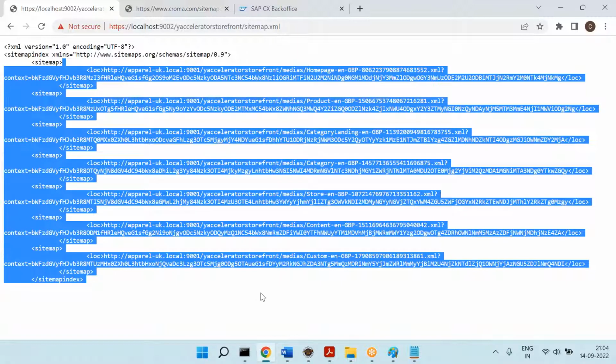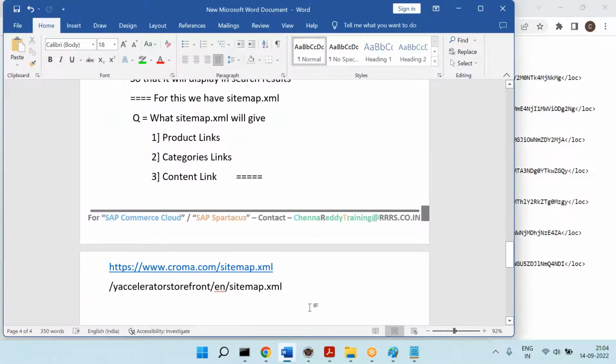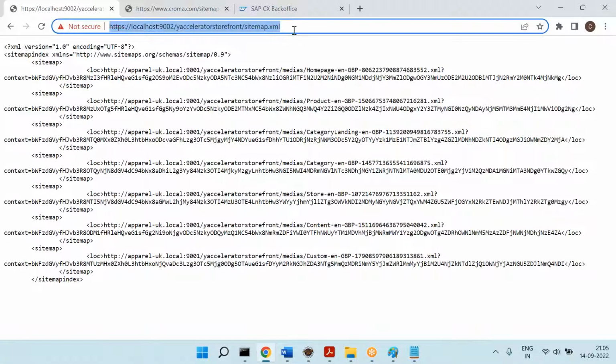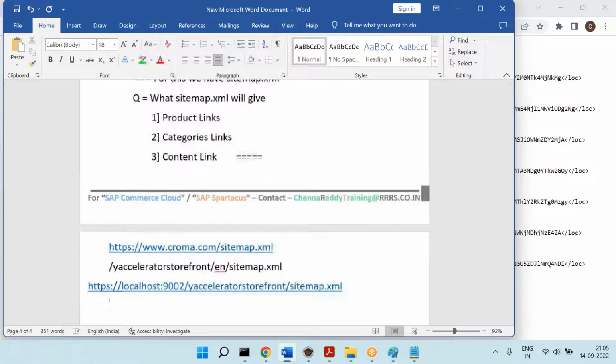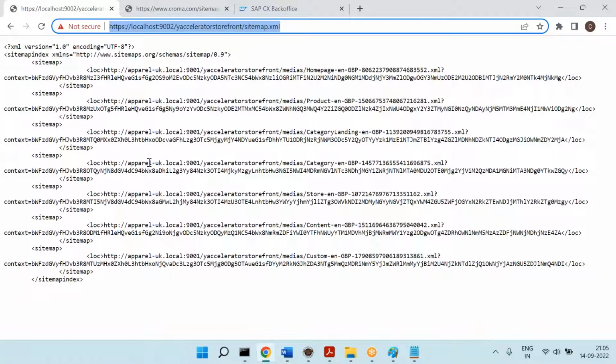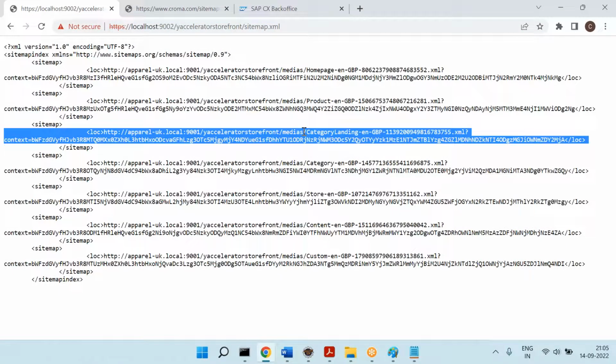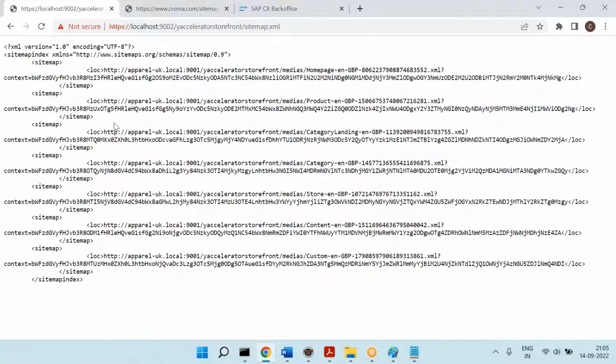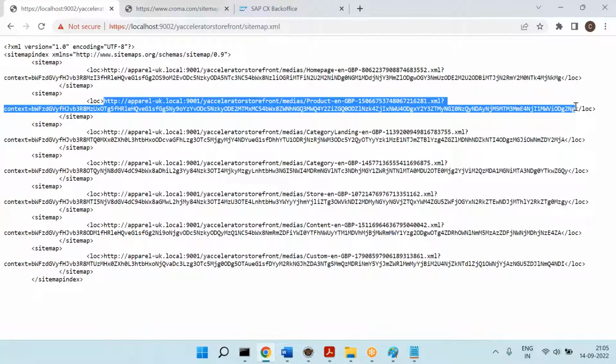From these URLs, you need to find out which is our product URL, category URL and all. Right now this has the home page URL, category page URLs, product page URLs, all these things. Now let me show you product page URLs. Can you see this one? So this is the category page URLs, product page URLs. I'm just taking this example.